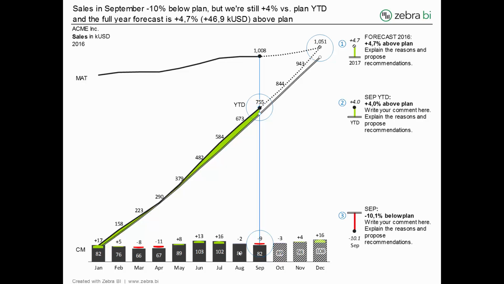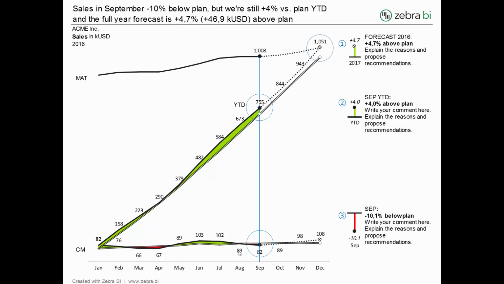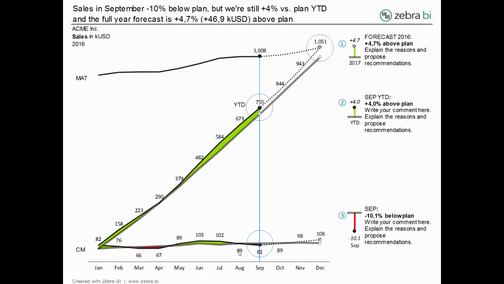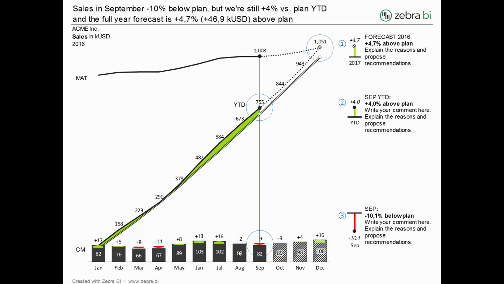Our annual sales are going up, and even the forecast is rising here. So all in all, this is a very nice picture. So yeah, hopefully your sales looks like this as well. And okay, now you have different options how to present your variances, your actuals and budgets. So you see I'm using very specific types of charts.